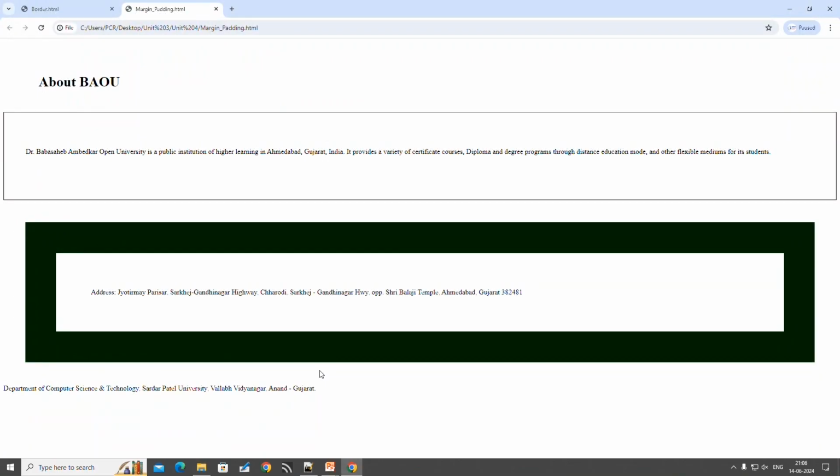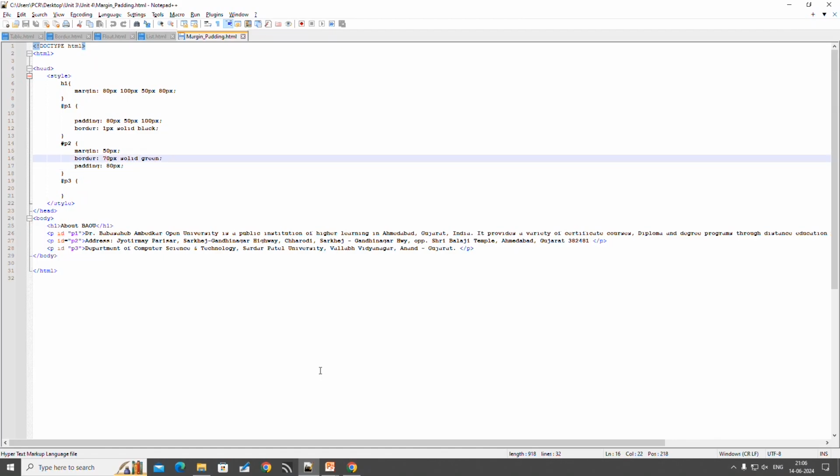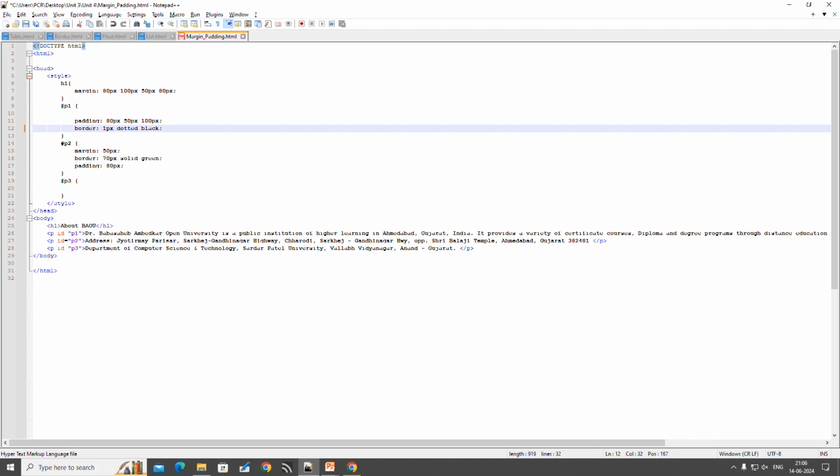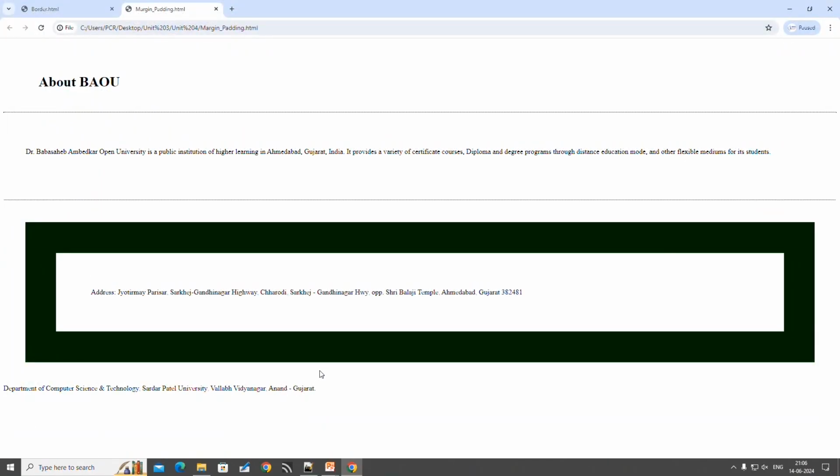So this is how the margin and padding properties reflect the changes on our web content or web page. If we change certain parameter values of margin and padding, it's okay. But suppose you want the border dotted instead of solid, then you can change it and see how it reflects. Refresh it. Okay, it is reflecting as you can see over here on the first content.